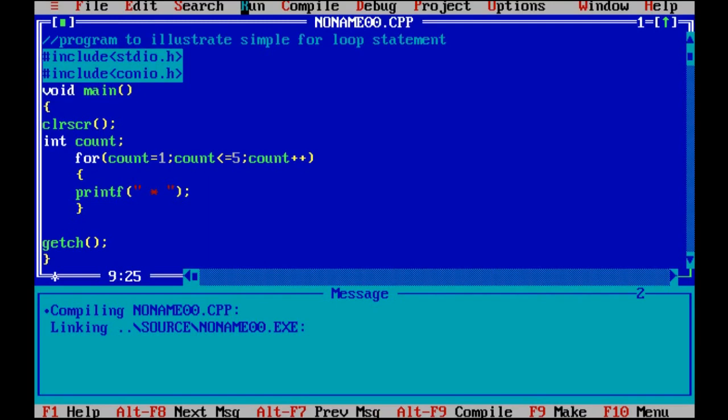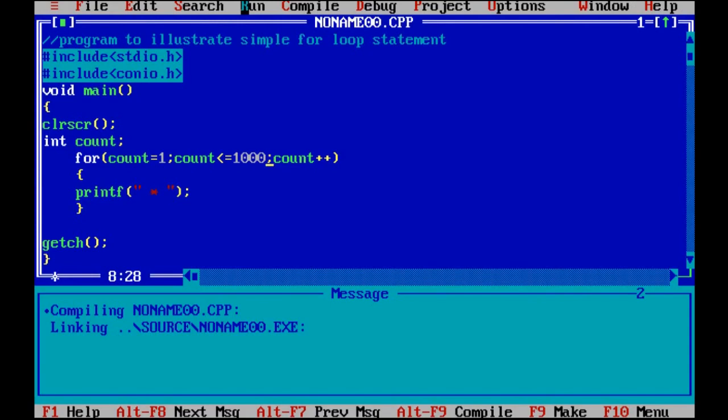Now, if you want to print the asterisk on the whole page, then instead of 5, you can run the loop for 1000 times. So, I put here less than or equal to 1000. So, here you can see asterisks on the whole screen, right. So, this is also possible. Fine. Now, I keep it 10 only just now.